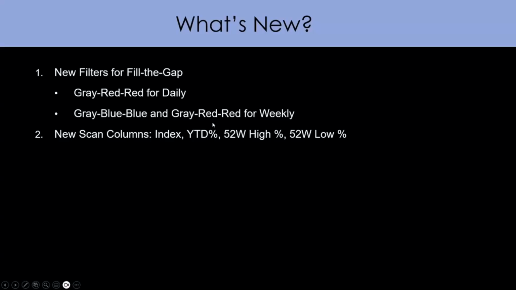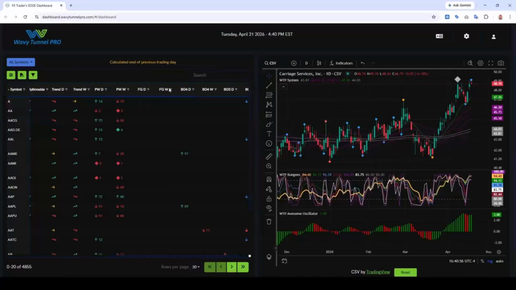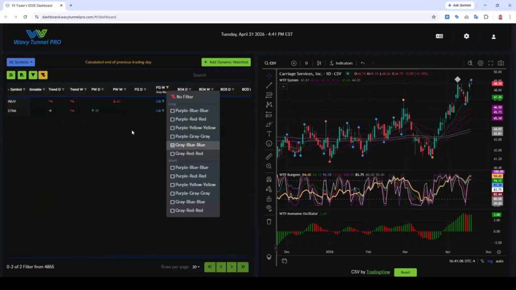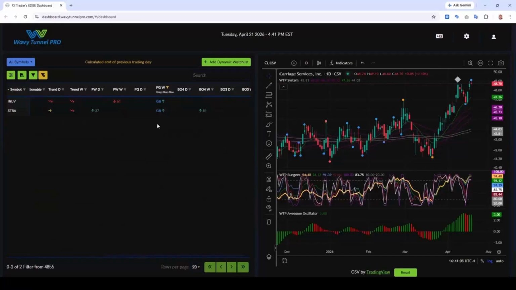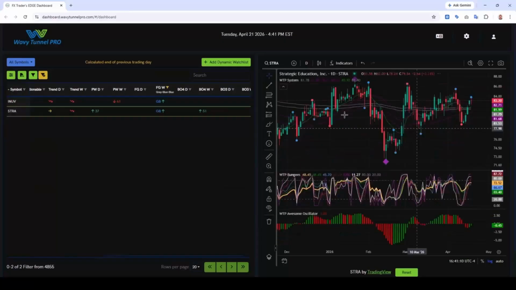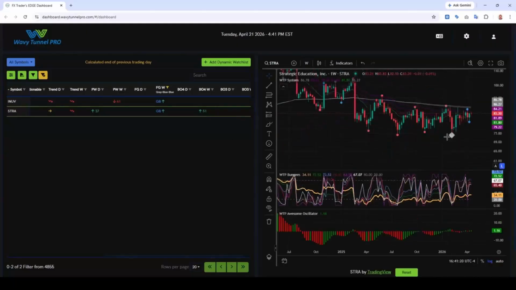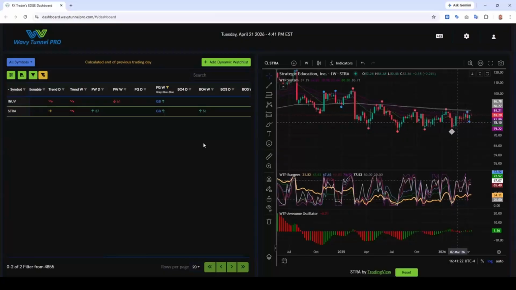Quick demo. So back to the dashboard. Here we go. If we open up the fill the gap on the weekly, the filter to the right-hand side, go down, you will see gray blue and gray red added here. Let me quickly open it up. Gray blue, for example, a couple of examples loaded here. We click on it, and make sure on the chart you also switch to the weekly time frame. Remember, this is a weekly scan. Open up the weekly time frame, and once done, you will indeed see gray blue right here on the chart.